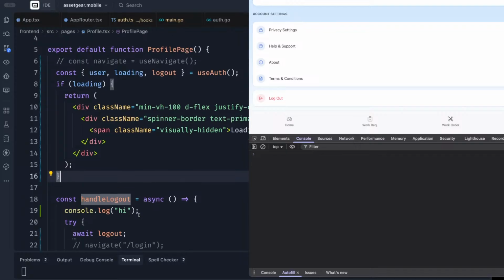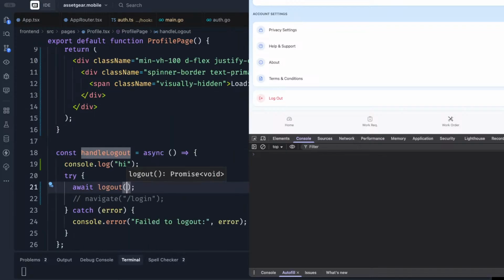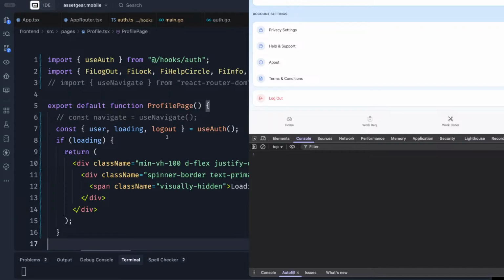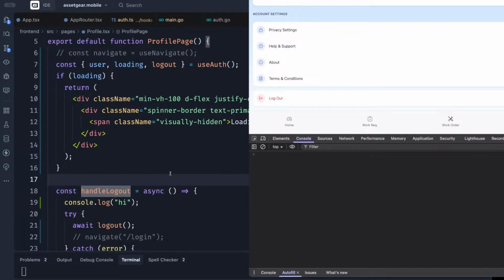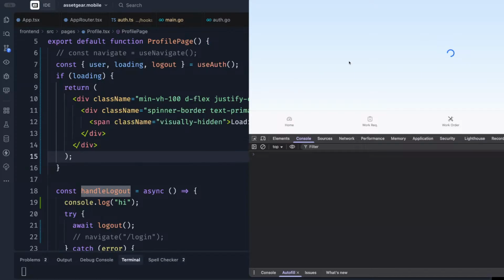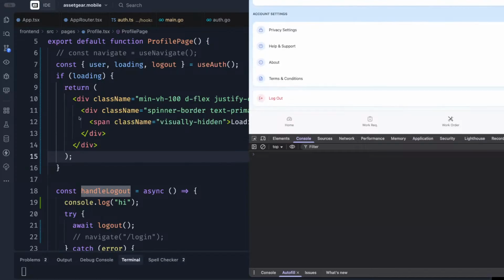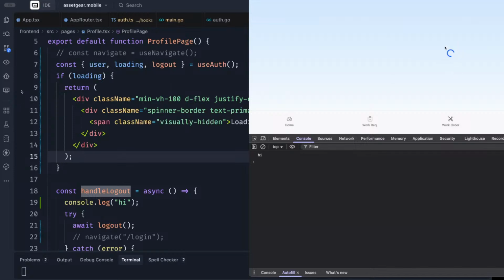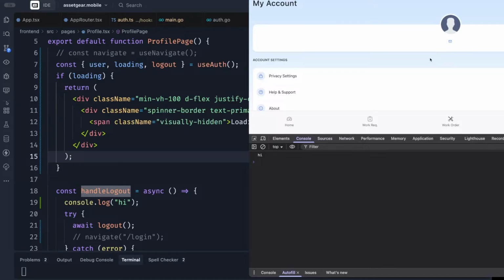So we need to call it like a function, because we're just using it, we're not calling it like a function. Okay, so let's give it a try and see if we have a better response. So it's refreshing, but because we did not do navigate, it still came back to this page. So let me refresh the entire page, because we are supposed to actually navigate back.